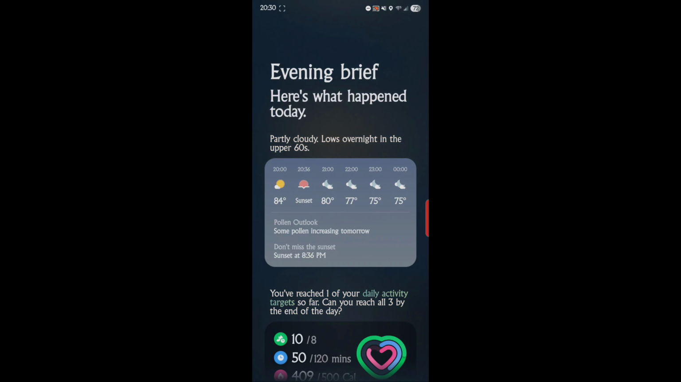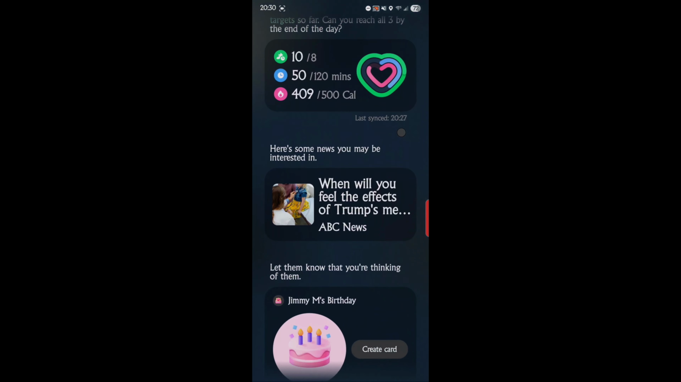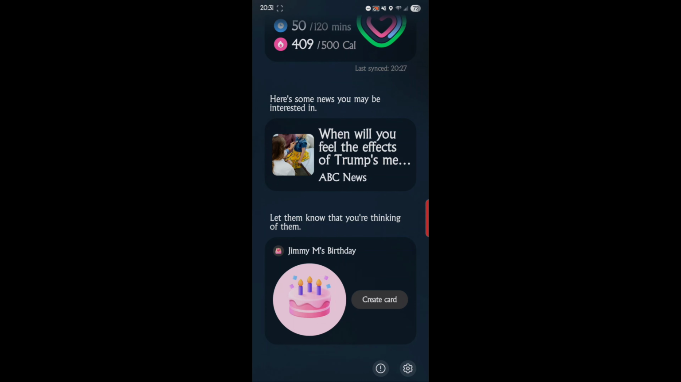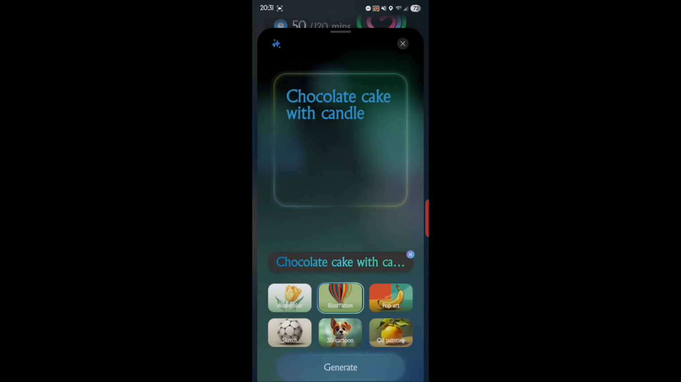And this popped up. So I have the evening brief right down here in the bottom right corner. You go to evening brief, and this tells you to set this up to what you want, like weather, my activity, which is about nothing. I haven't been up to anything today. And then I got this: let them know that you're thinking of them. Jimmy M's birthday. So we can create a card, and you have 6 AI options at the bottom: illustration, watercolor, sketch, 3D cartoon, pop art, or oil painting.